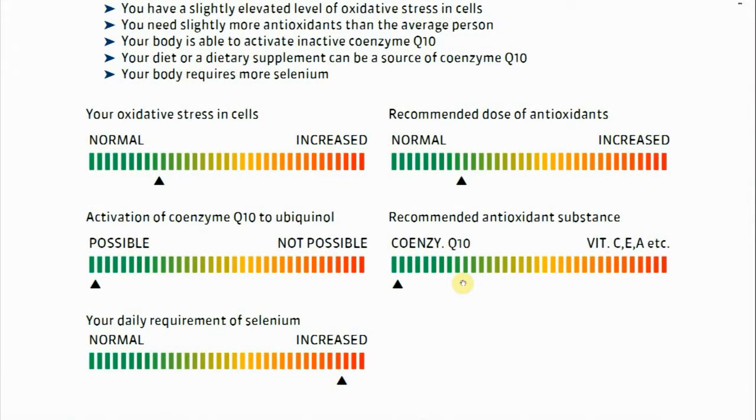So if you take more of them, you can partly balance out that you're lacking this function. So here you're going to find out if your body is able to activate coenzyme Q10 to ubiquinol. If it's possible, coenzyme Q10 is going to be active in you, it's going to help you. If it's not, then it's useless.